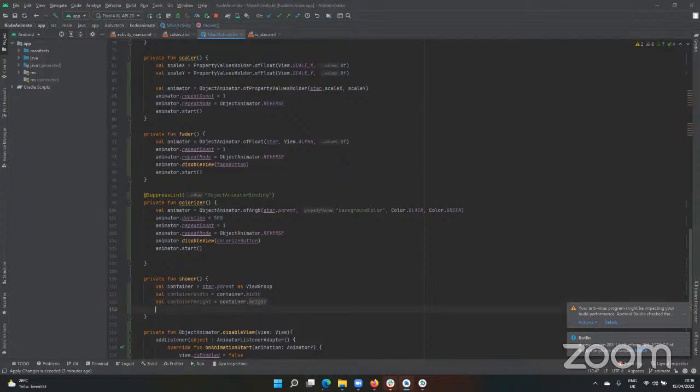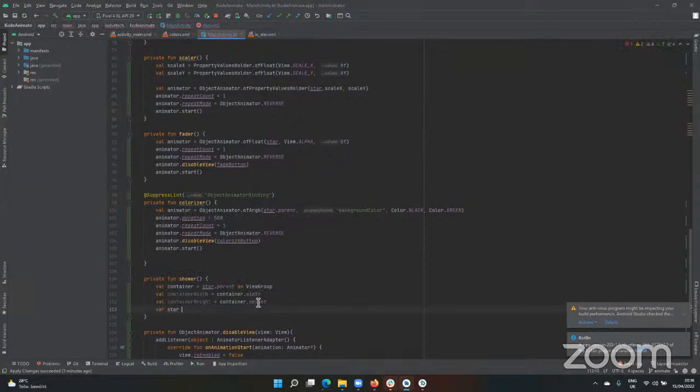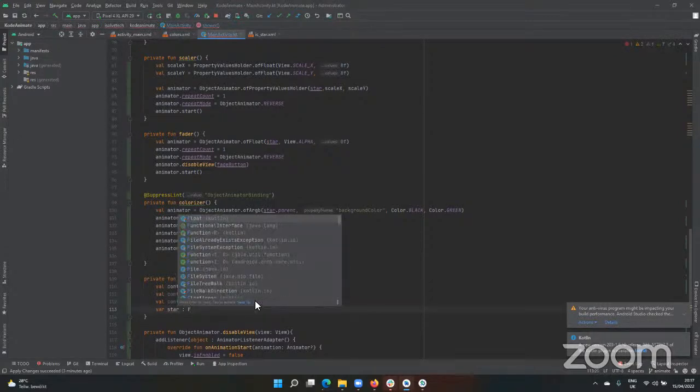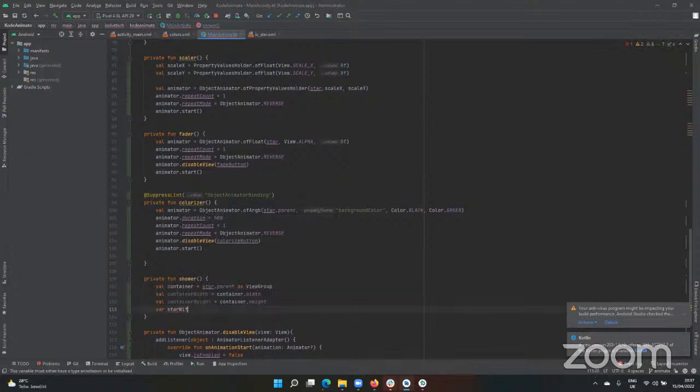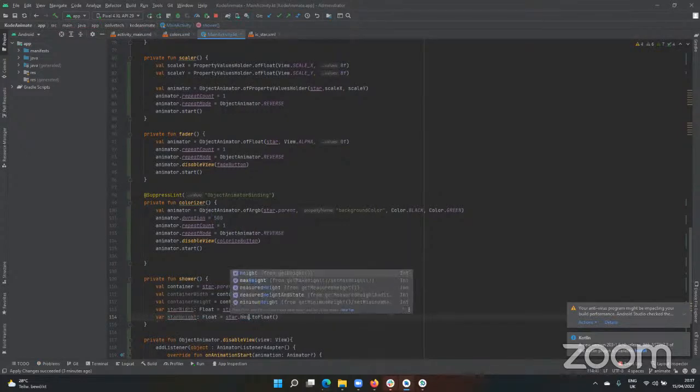So I'm going to save a star width, and this is going to be of type float. I can just do star.width, and then convert it to a float. We'll do the same thing for the height: star.height, and then toFloat.